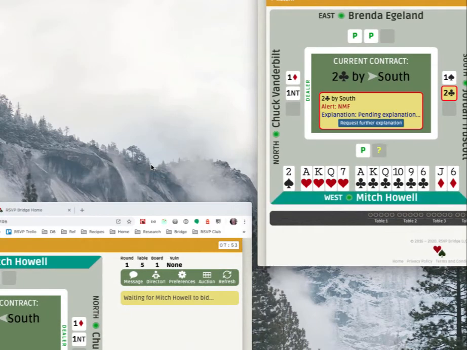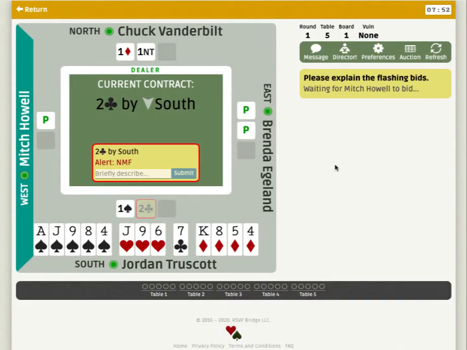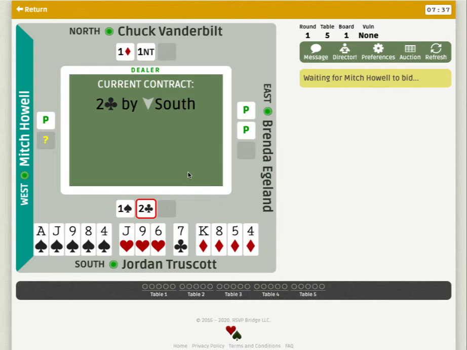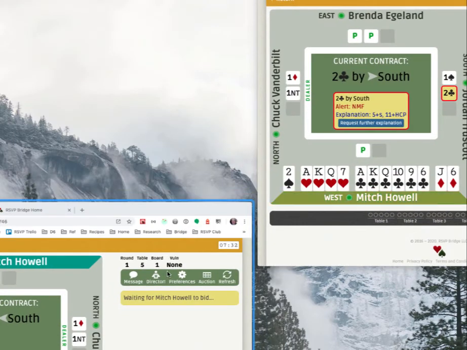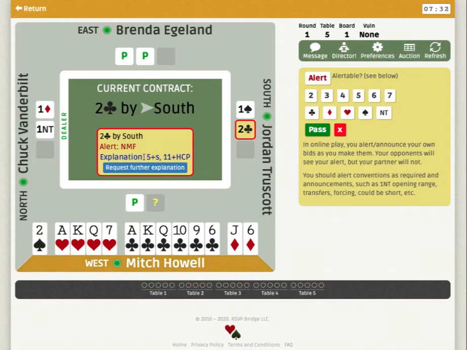So we go back to Jordan's screen, and you can see that the bid is flashing, and it is asking for a question, what it means. So 5 plus spades, 11 plus high card points, or whatever you play it as. This is just a demo. So now when we go back and we look at Mitch's screen, you can see that a further explanation was added. Now you can keep going back and forth with this explanation stuff, but frankly at some point the director's going to get called and ask you not to be so bothersome.